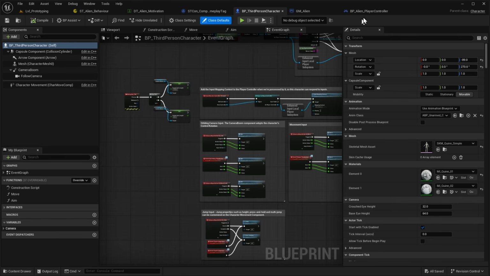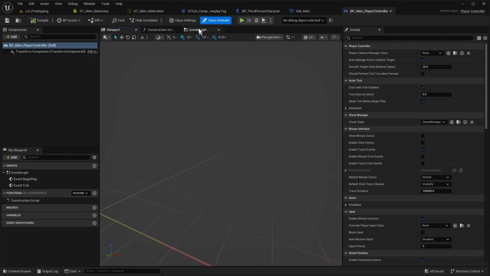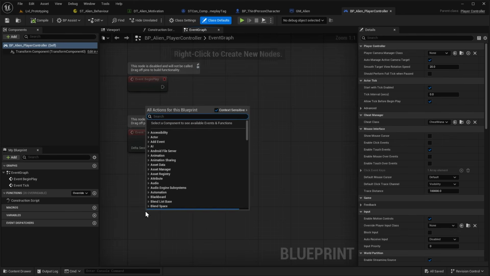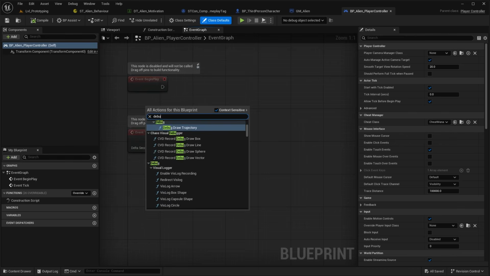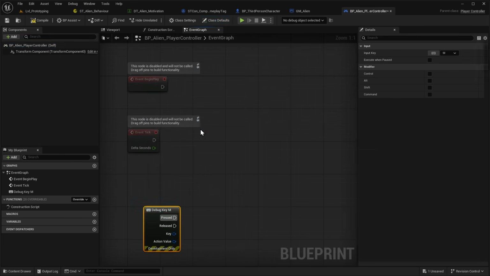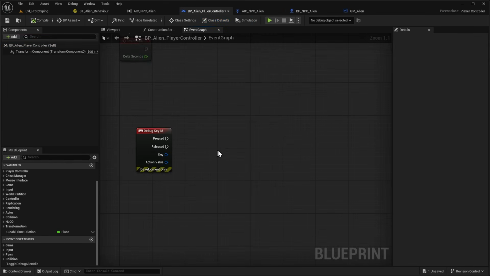So we'll go back to our player controller, and then we'll select the event graph. So first things first, what we're going to do is add in a debug key to toggle the alien's motivation between its idle motivation and its search motivation. So if we right click and type in debug space key M for motivation.